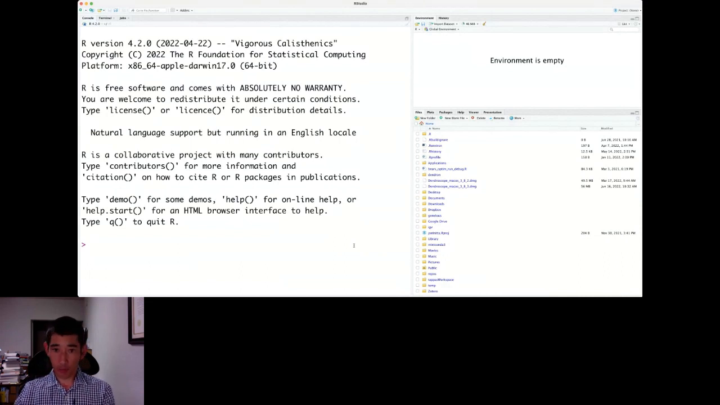So for any data analysis, I prefer to do it in a project. And a project is just a given folder that corresponds to a certain data analysis project. So we're going to use the RStudio projects feature to do that.